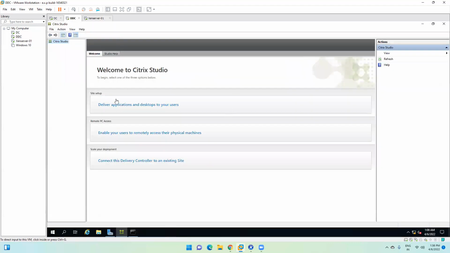Let's wait. Anyway, now what we have to do is create our first site from Citrix Studio. We have three options here in the Citrix Studio console. The first option, as you can see, is site setup. If you want to deliver applications and desktops to your end users, we have to set up the site. And if you want any physical machine to be remotely accessed by the end user, you can publish your physical machines as well to end users.